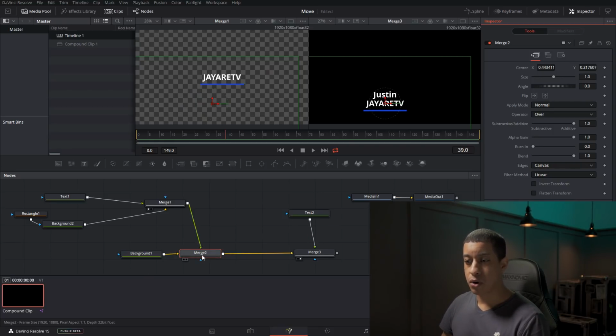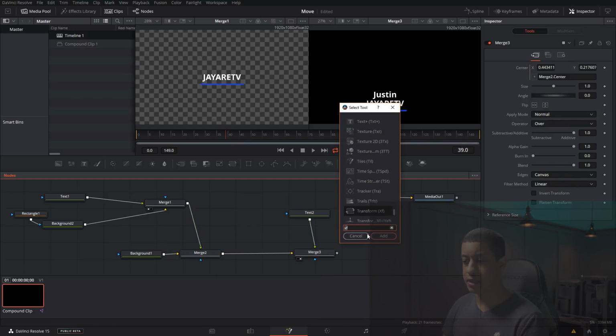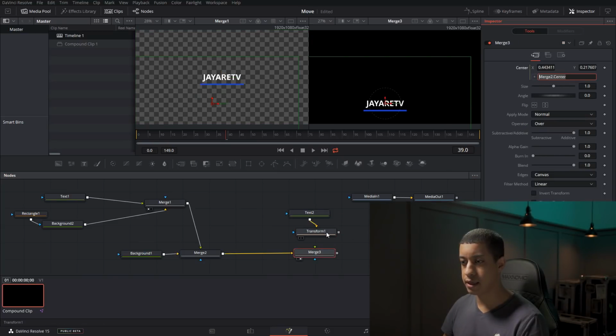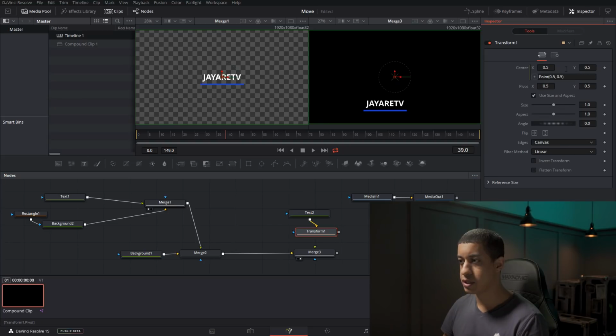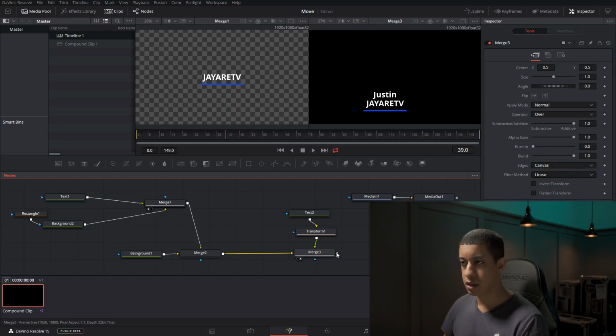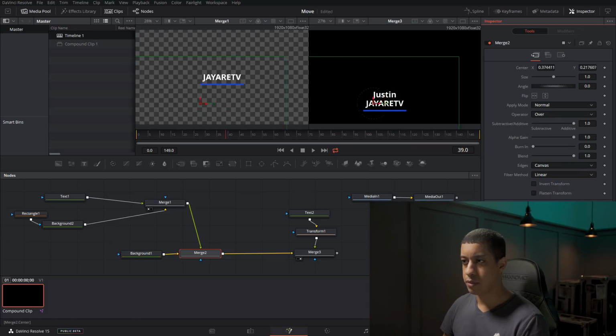So you can mix and match. Just because we put a merge and a merge, you could simply take the transform instead and have the transform come into here, take this value, switch this up, put that value in there, then come into here, remove this, connect this up, and it's still the same. And we still have the same controls.